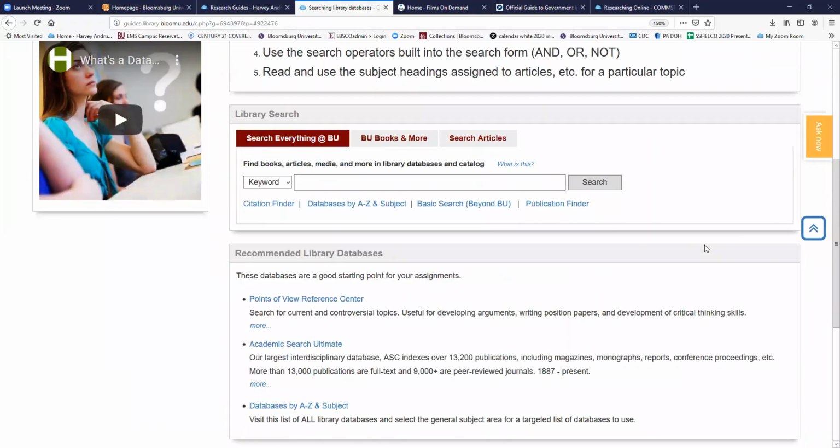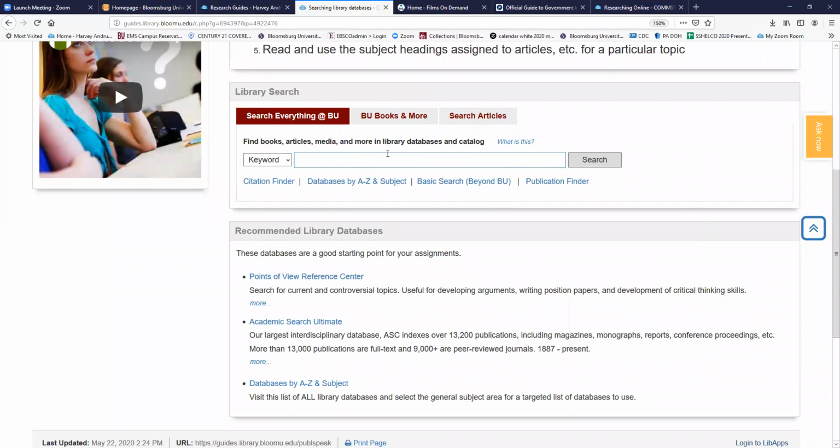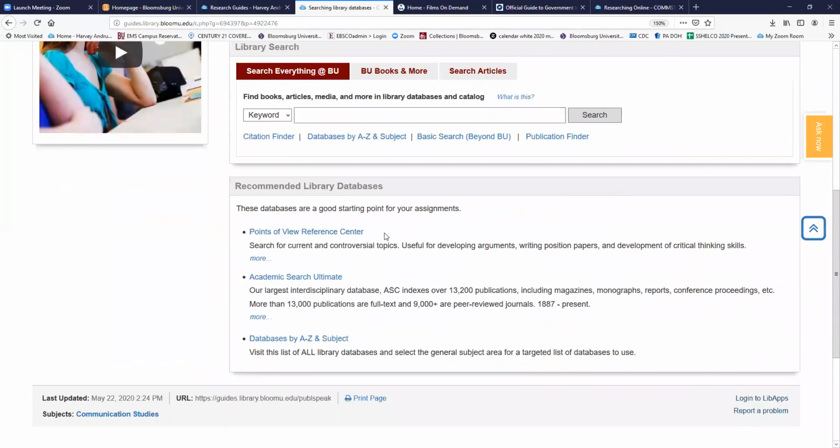This library search is a place we're going to begin here in just a moment. There are also some additional recommended library databases, where you can identify other databases that the library has as well that might be good for your topic.